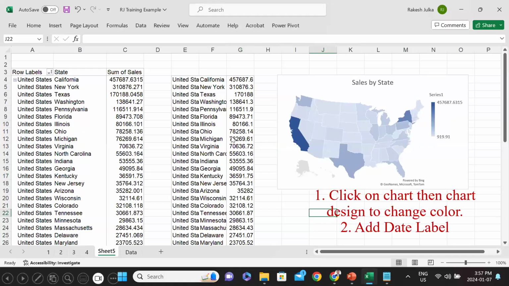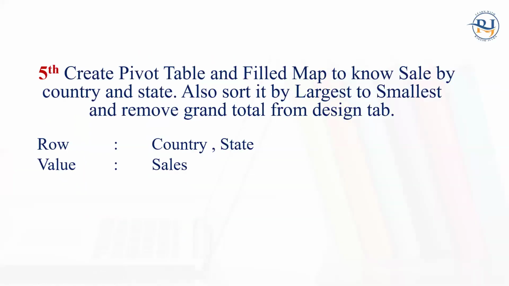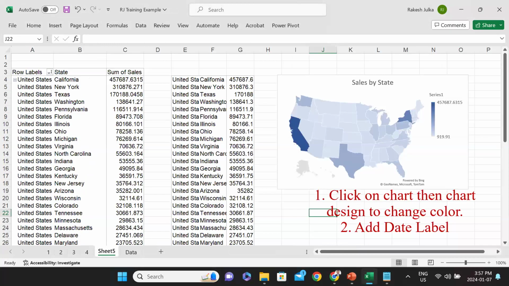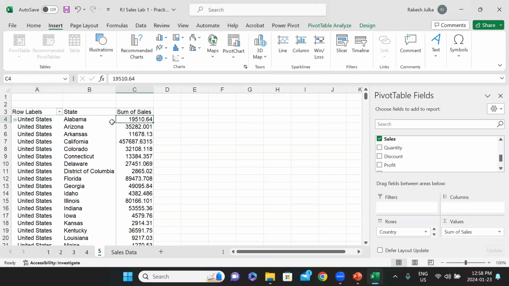Then what we do, click on the chart and then chart design to change the color or add a data label if we want. We can do that. So now, this is a map that we have. So we will create this map. How to do this one? So everything is completed. Now we want to do this exactly the same way which we did last time.